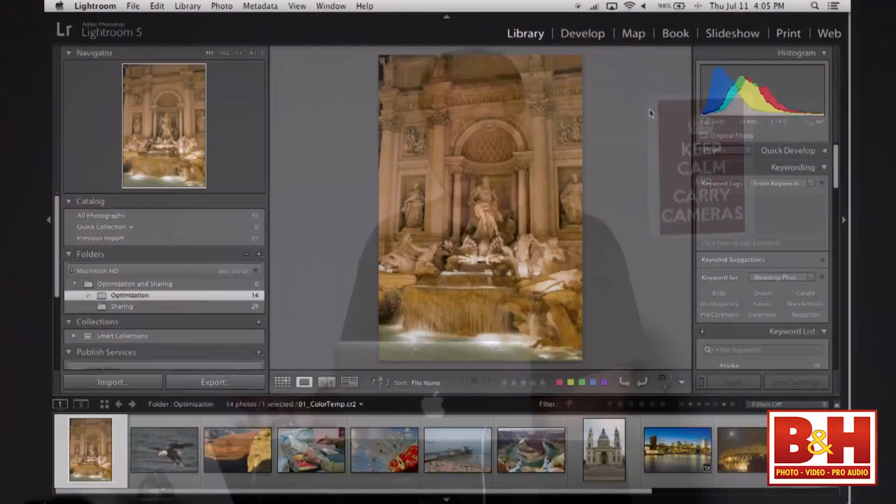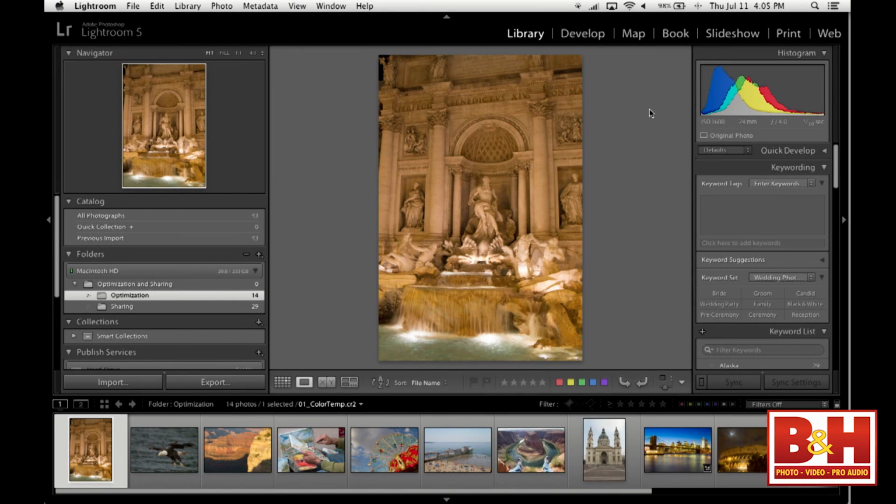And then the map module, which is for organizing our images based on location. We can literally plot our images on the map so that we always know where a particular image was captured, for example. And then we have the various sharing modules, and that includes the book module, the slideshow module, the print module, and the web module. So let's dive in, because I have plenty of images that need some work.